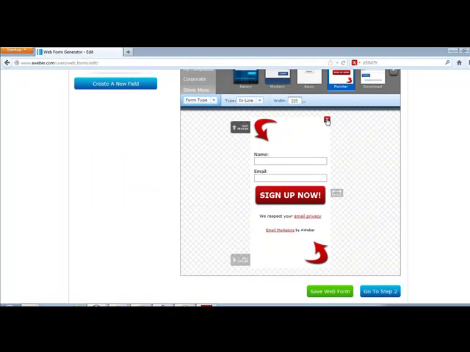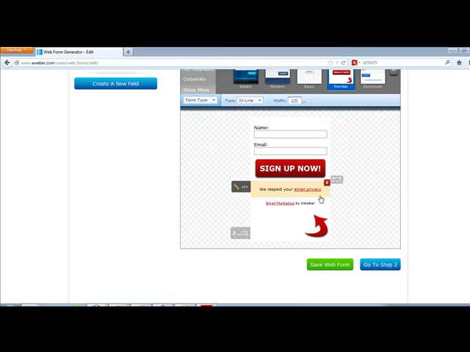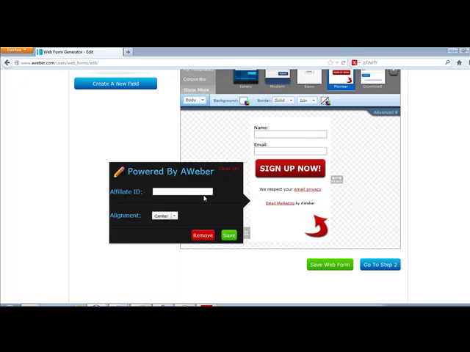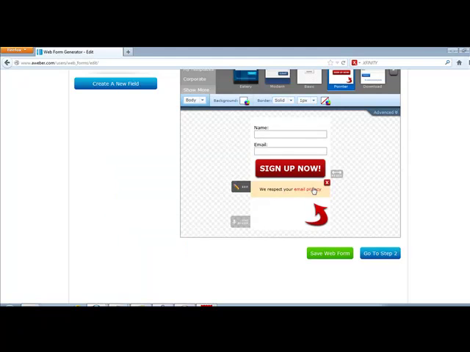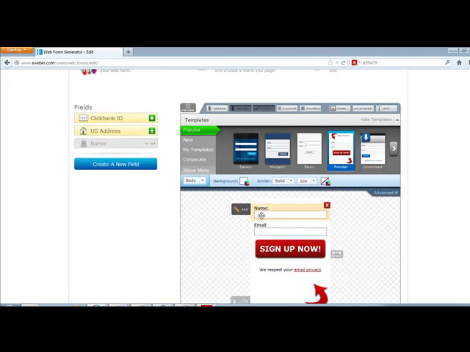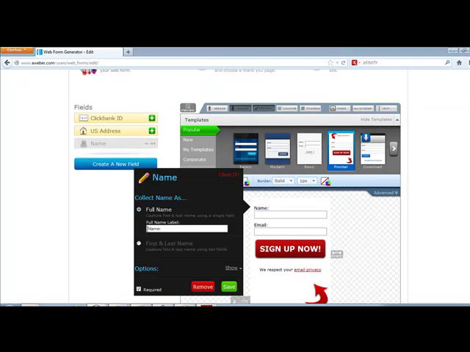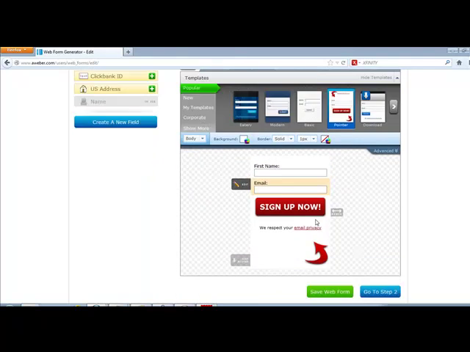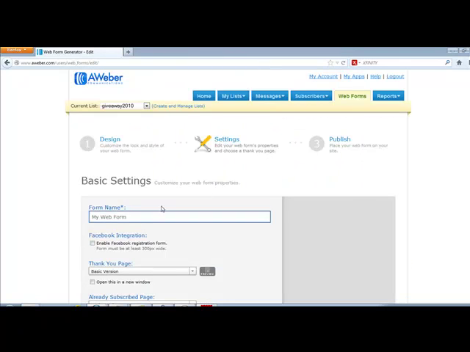We can actually hit the X there to bring that up, and we'll just keep this form down here. Email marketing by Aweber. When you're making your form, if you have an affiliate ID, you can put that in there, so you can choose if you want to have that or not. I'm just going to choose remove. We'll keep the email privacy policy, that's important. As far as name goes, you can choose if you want to say first name or full name. I'm just going to edit that and say first name, that way they don't feel like they have to put in all their info. And we're just going to go to step 2 here.